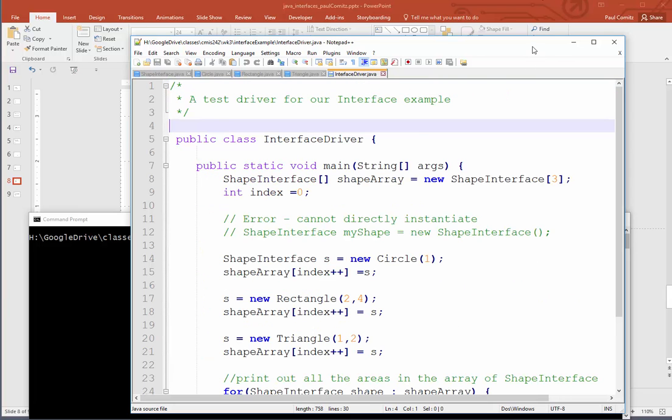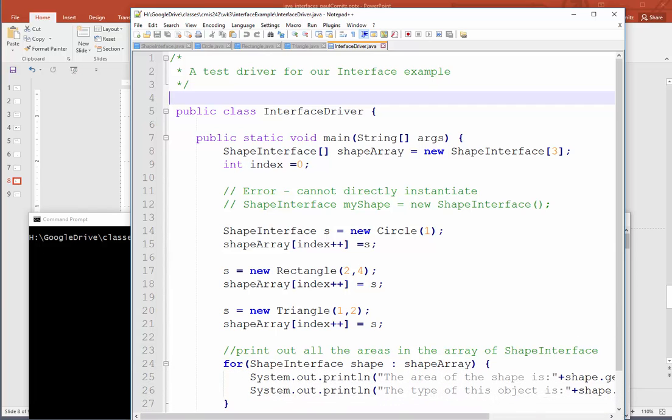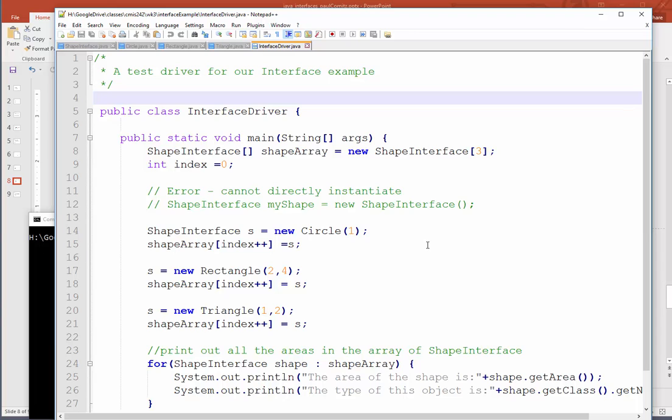So here we have a driver class. Let me see if I can get most of it. There's most of it. Okay, so what have we got going here? Public class InterfaceDriver, there's our main. So here we have an array of ShapeInterface. It's an array called shapeInterface equals new ShapeInterface, and its size is 3. We've got a little index in there.